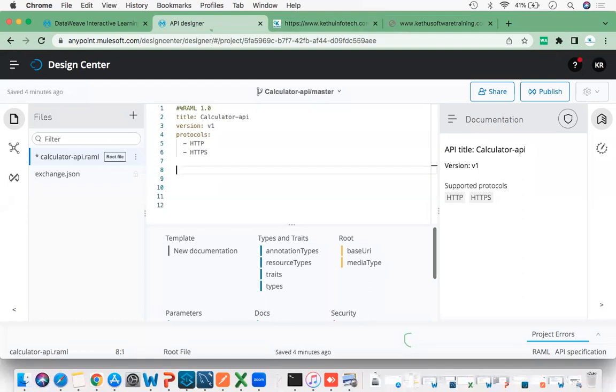Now, can you see here? Saved 4 minutes ago. Understood? It says that because I did not write anything. I explained, right? Now see again, it is saving, few seconds ago. Why? Because I entered something.